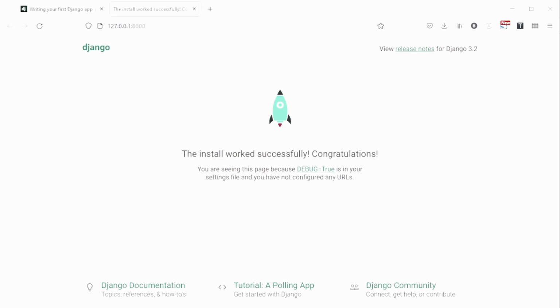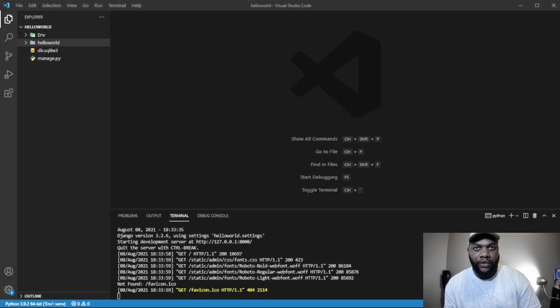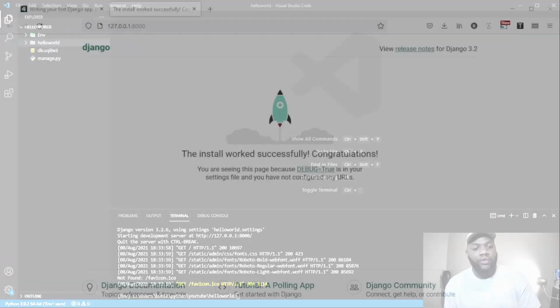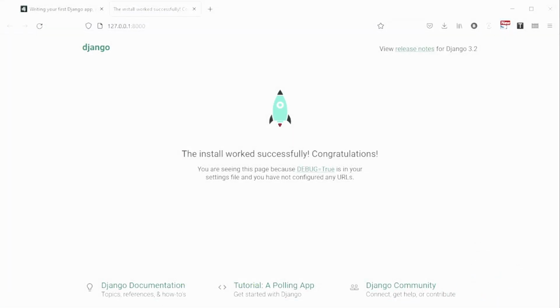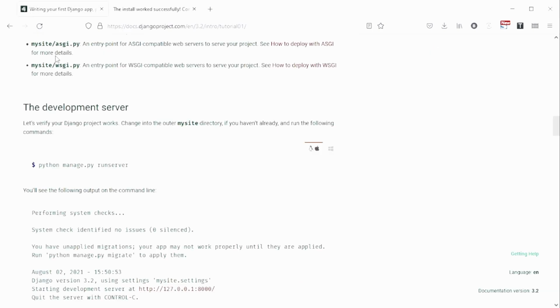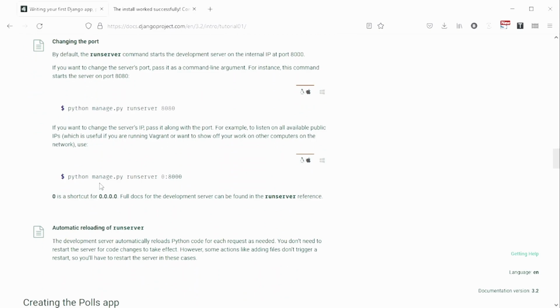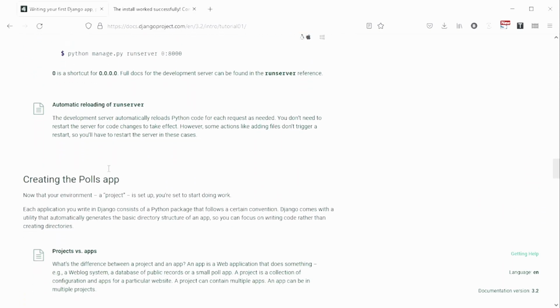So let's go back to our VS Code. Let's get out of the project. To shut down the server on a Windows computer, Control C. So now we're going to look at our next step. What is our next step? Our next step is to read. This is a bunch of stuff, as you can see.